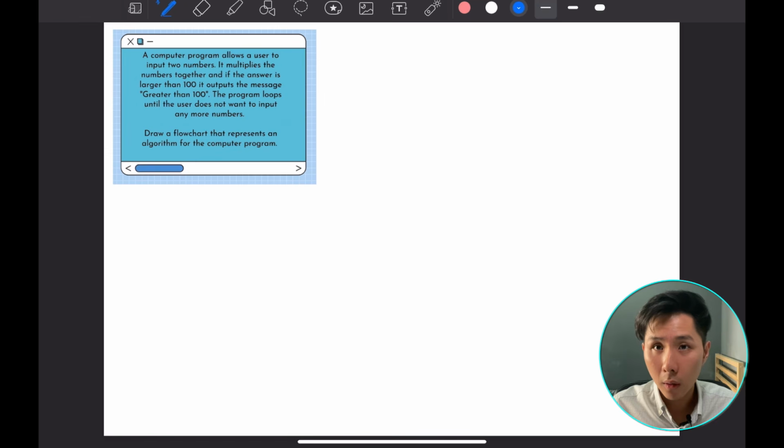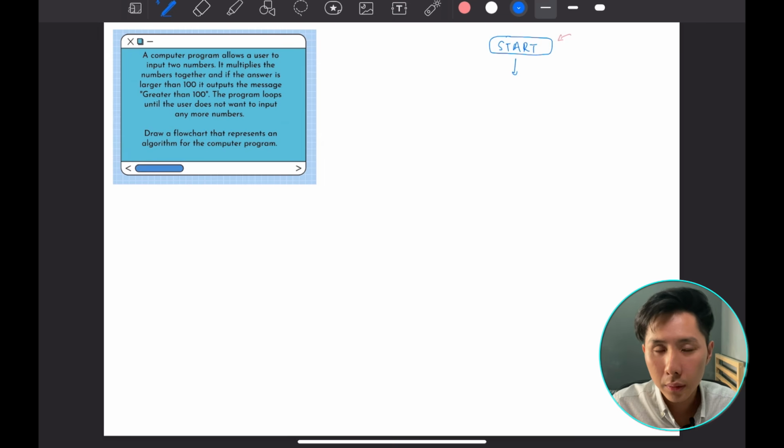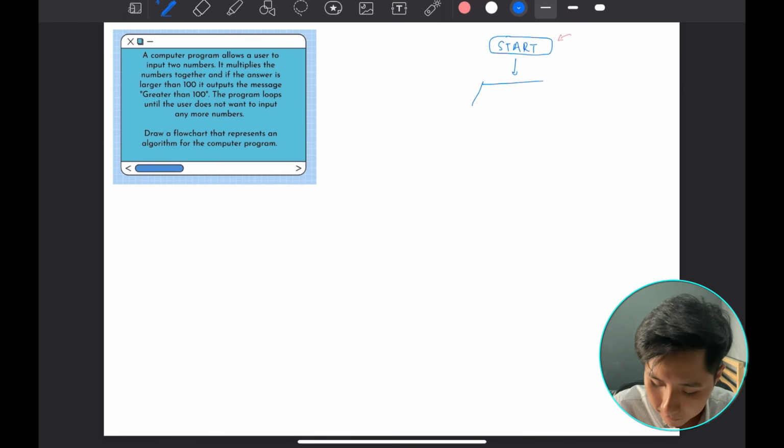So first of all, always remember when we're drawing a flowchart, just start off with the terminator symbol, which denotes the start and end. All right, so we're going to start it. Look at how I draw the rounded rectangle. It's not a rectangle. So what does the program want? First and foremost, they want the user to input two values, right? So at this time, we need to use the input symbol, which is a parallelogram. Okay, a parallelogram.